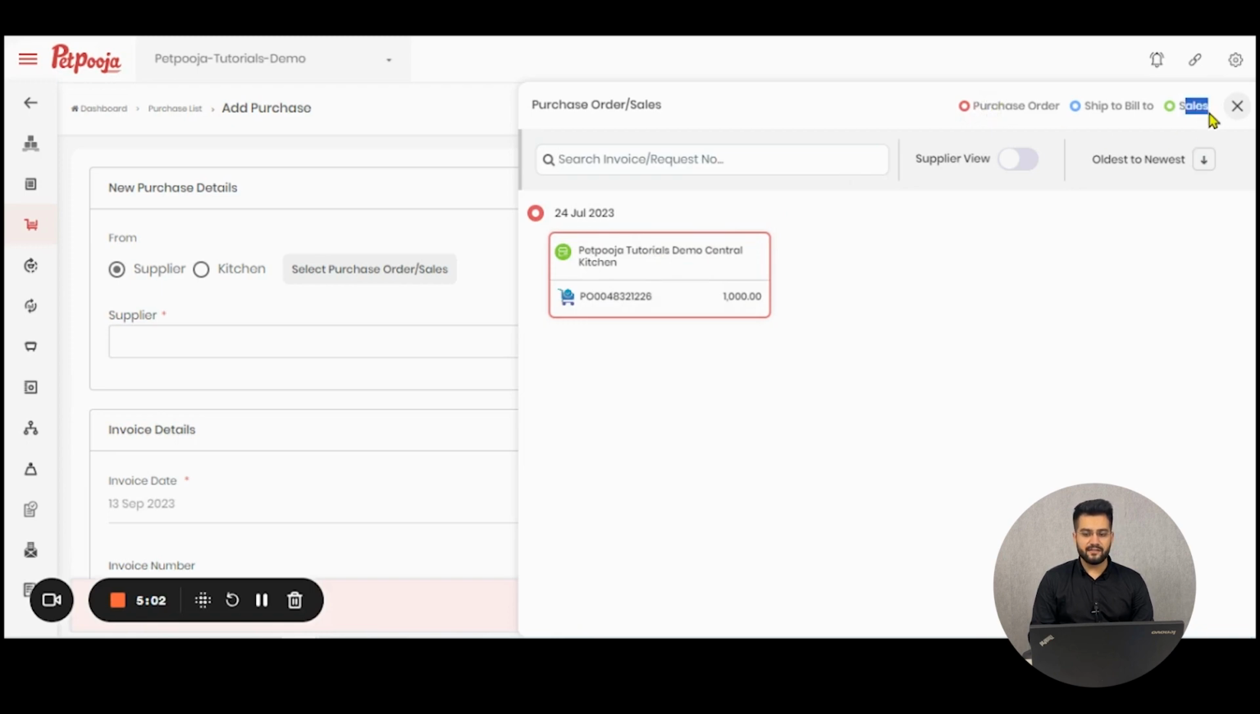And the last is of sales. If you have registered pre-sales before purchasing, then those sales will also be displayed here. You can use those sales and directly fetch and generate a purchase entry by clicking them here.